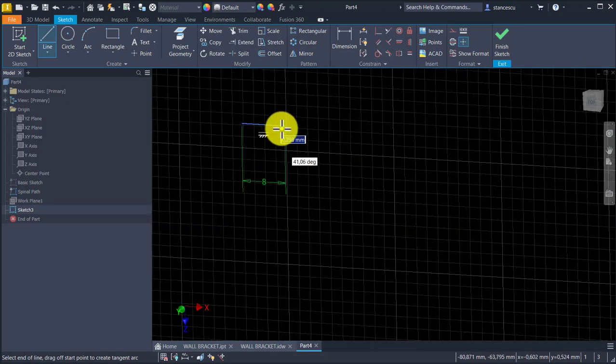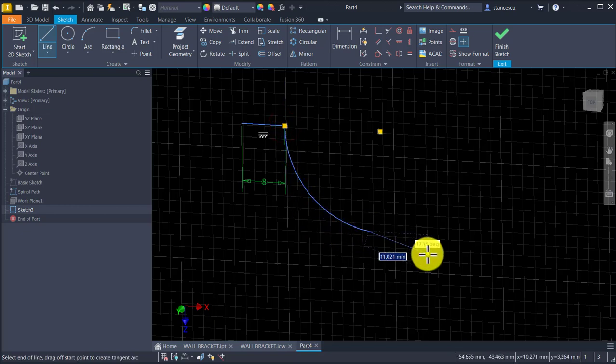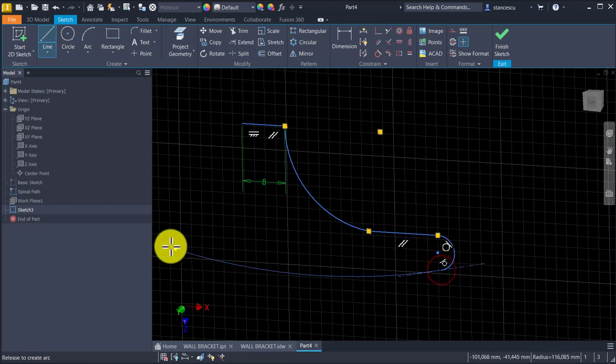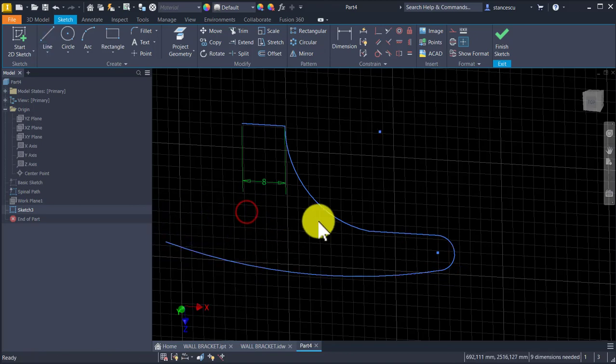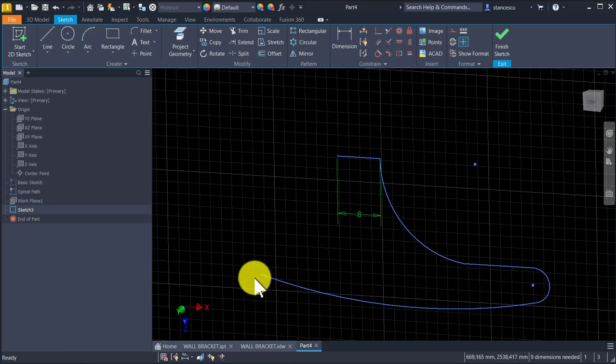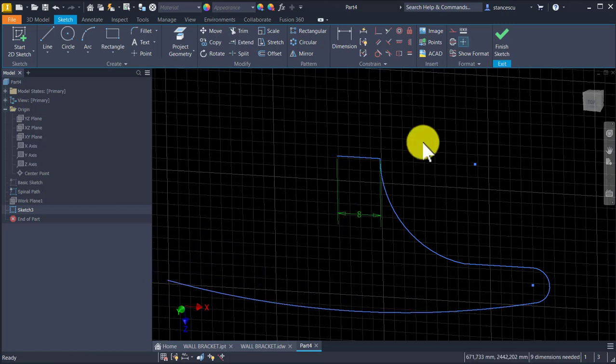Then I go down from this point by keeping the left button pressed. Then another horizontal line, then an arc, and then a bigger one. Okay, I'll extend it to somewhere, and I place on the same horizontal.